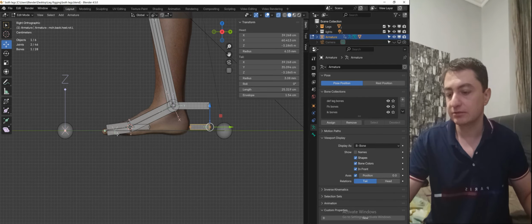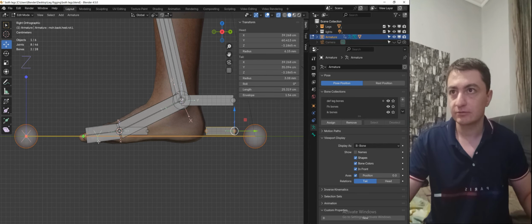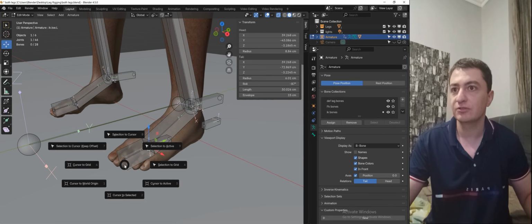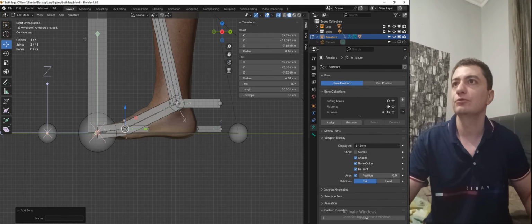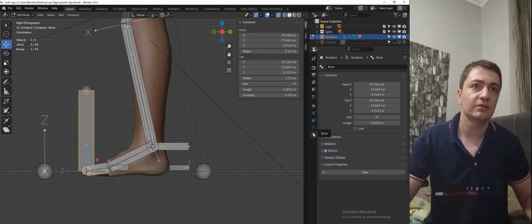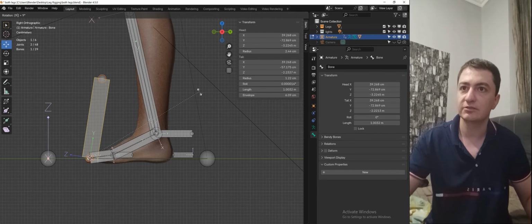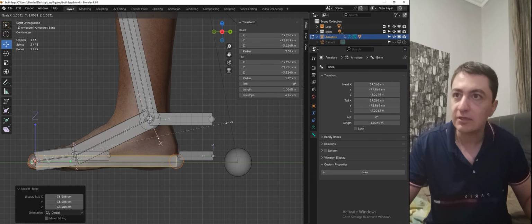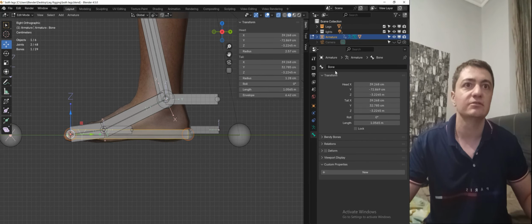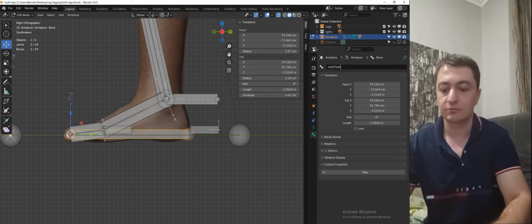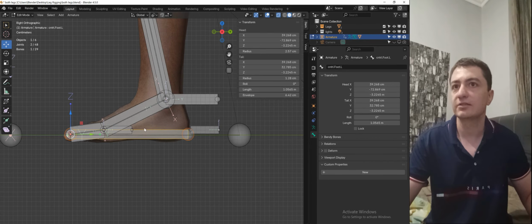We also need a foot controller. Let's click the tail here, Shift S, cursor to selected, create a new bone, scale. In the bone panel, uncheck the default, rotate 90 degrees, scale. Okay, very nice. Let's name it foot dot L.